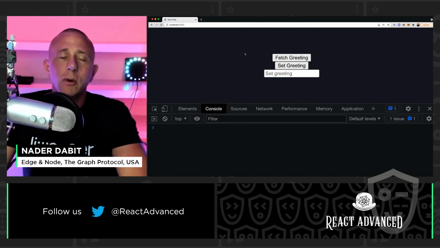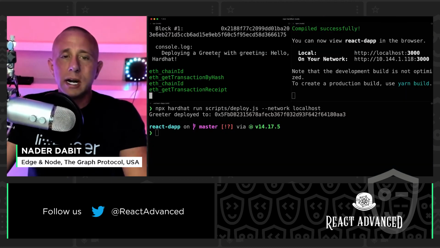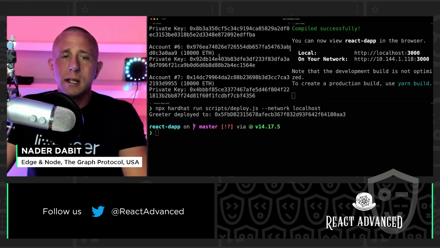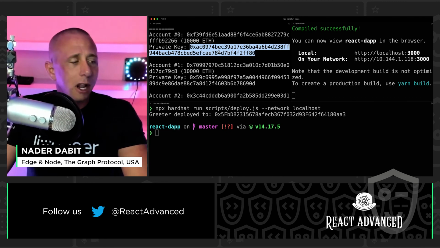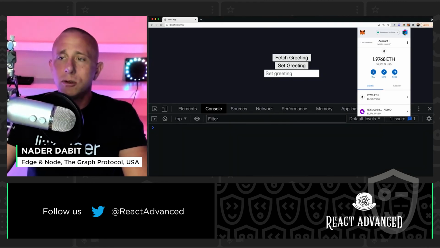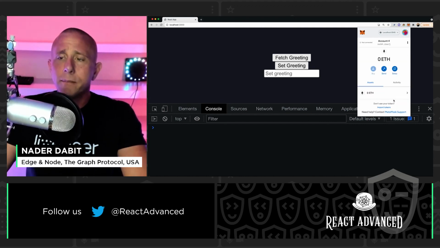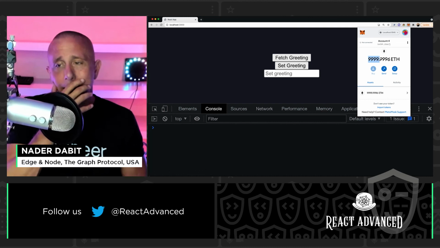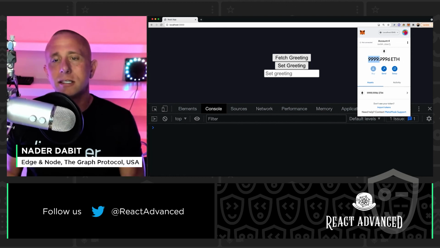Before we set the greeting, we again need to have some type of Ethereum in our wallet. The way we're going to do that is go to where we created our local network and copy this private key. I'm going to go back to my browser, open MetaMask, pull up the localhost endpoint, and import an account. Here I can paste in the private key, and you'll see that we have 9,999.999 ETH. The reason we don't have 10,000 is because when we deployed this contract, we used the gas from this address to pay for that.